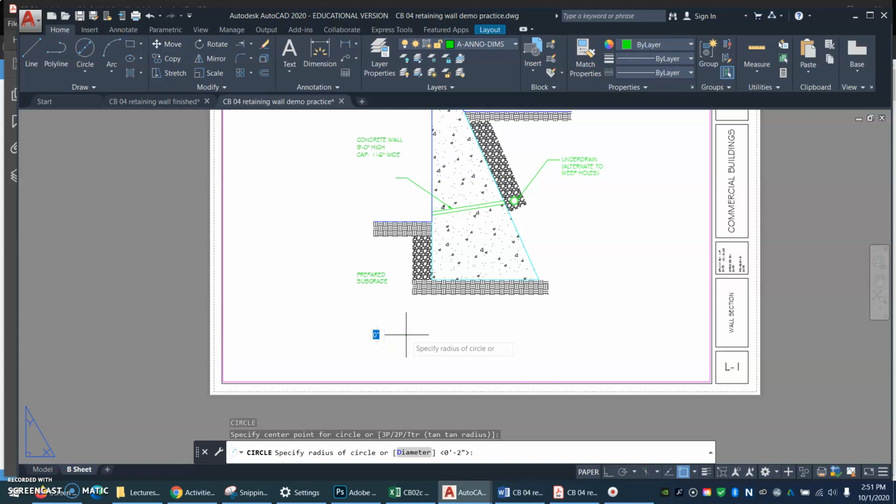Now it's going to ask for a radius in that command line, but you can see if you type D for diameter or just click that thing, it will let you put in diameter. So I'm going to type D for diameter. And now specify the diameter, and I will go 5/8. Okay, there's the diameter of my circle.